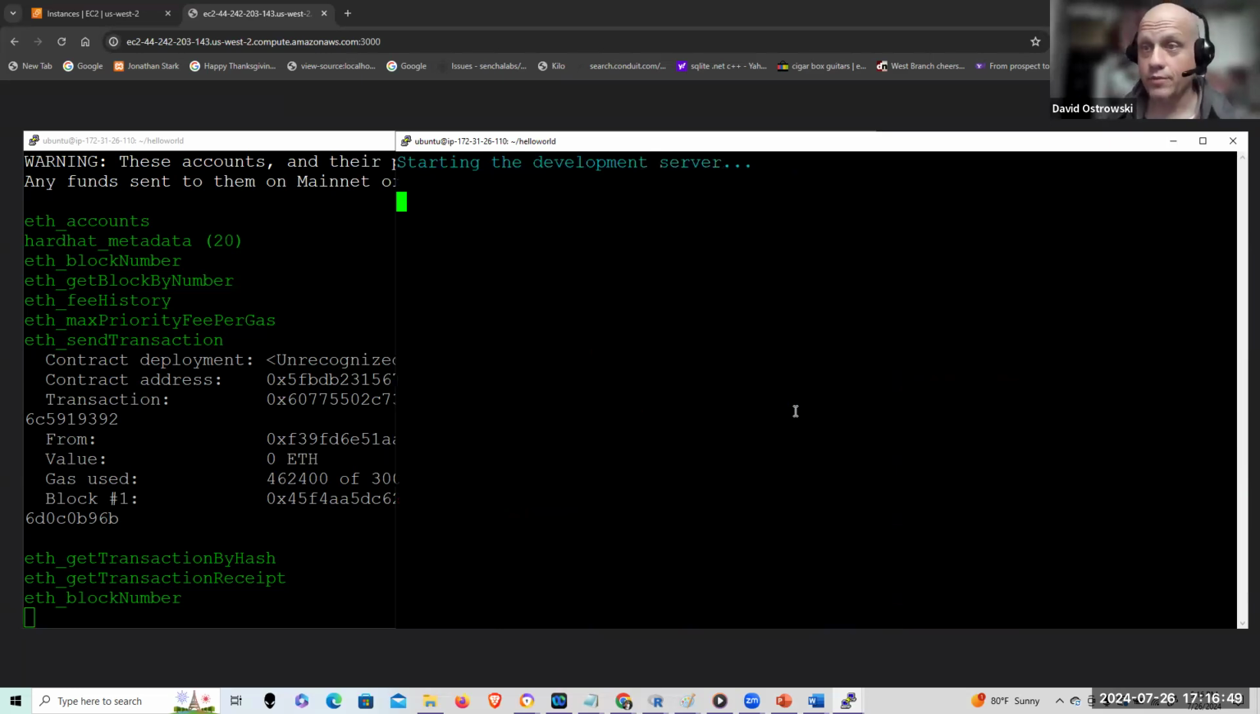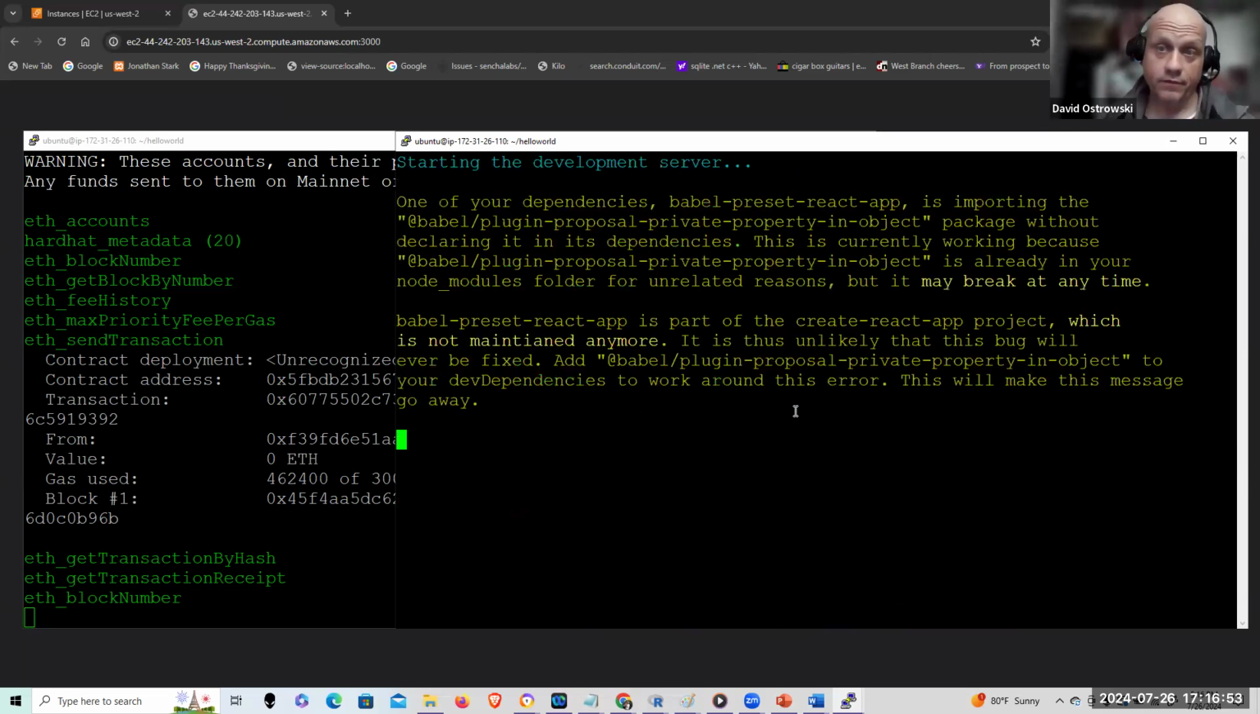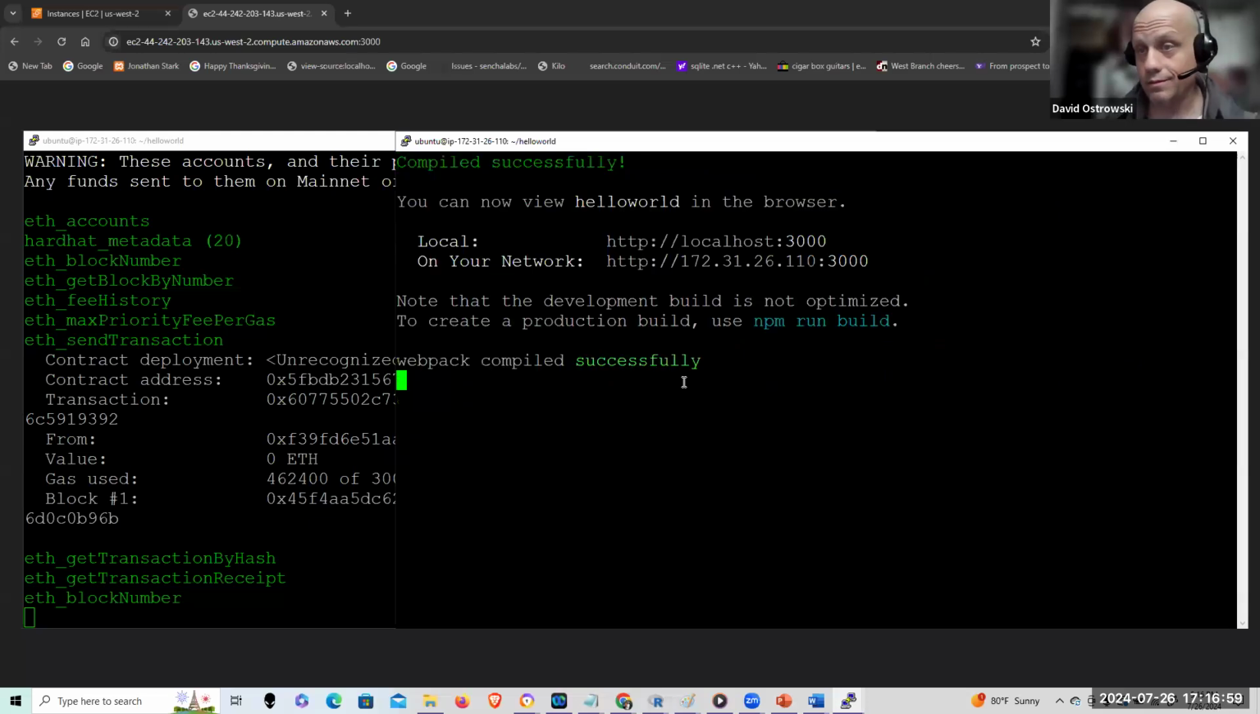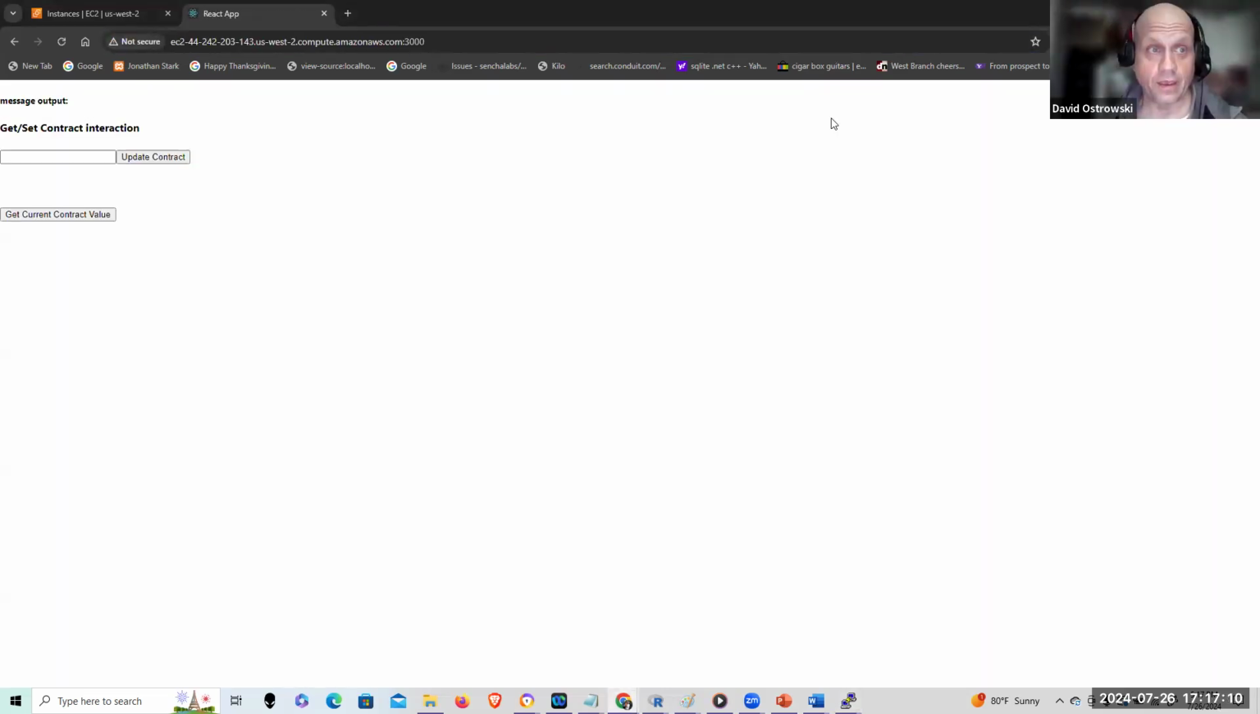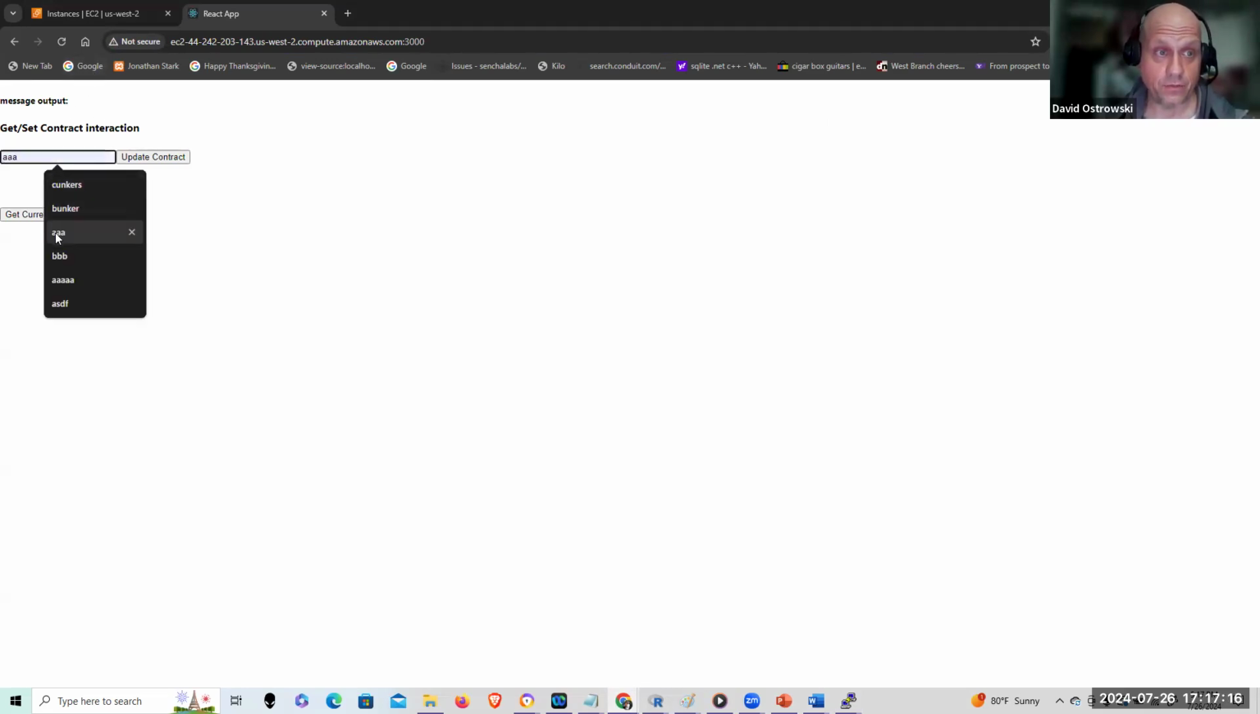So do an npm start, and you're going to want to watch it perhaps to some degree. If there's something of great error, it's definitely going to let you know. These warnings are ever present in the world of React.js, so I wouldn't be too concerned. Looks like a successful completion. I can go back here, and here I have message output, get set, contract interaction, and you may have seen before, I'm going to update that contract.